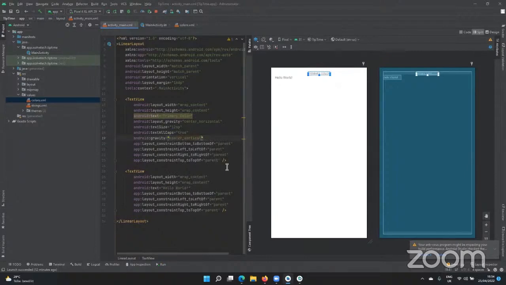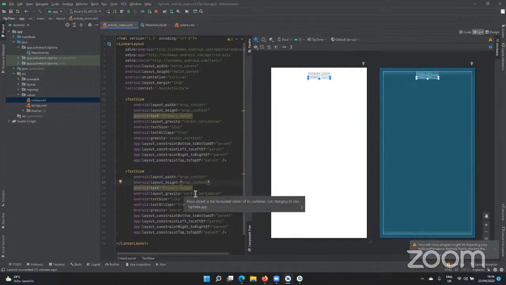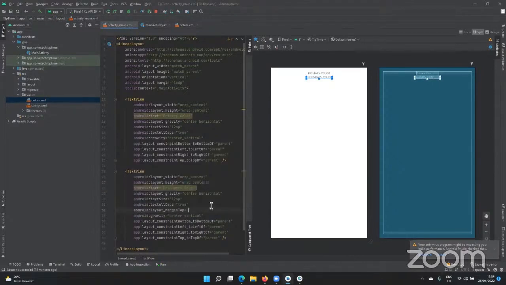I'm just going to duplicate this, and let it replace this one with the properties there. Yeah, that's what we have now. But I'm going to call this secondary color, with the same properties, but now I want a margin top, so there's going to be a bit of space. I'm going to add a margin top of, let's say, 10 dp. Yeah, so there's a bit of space.